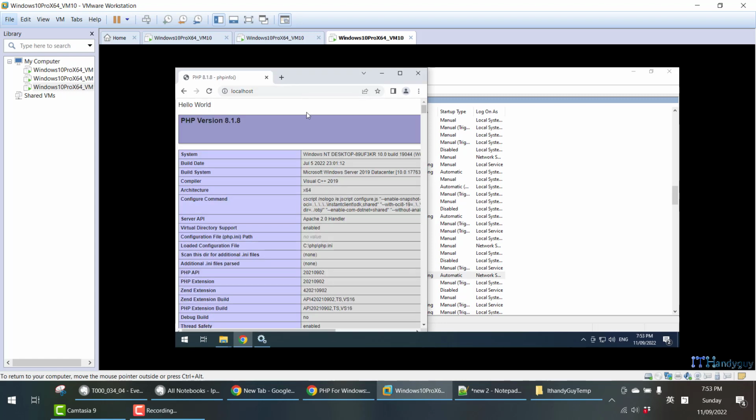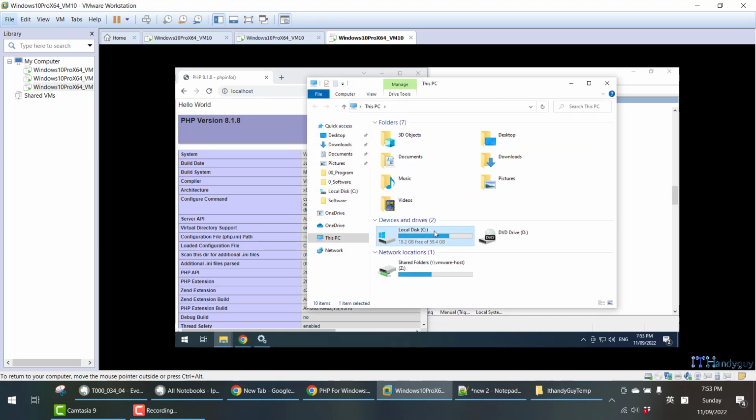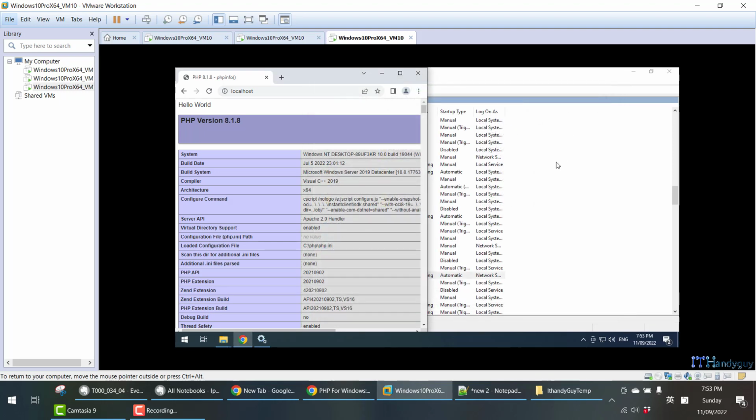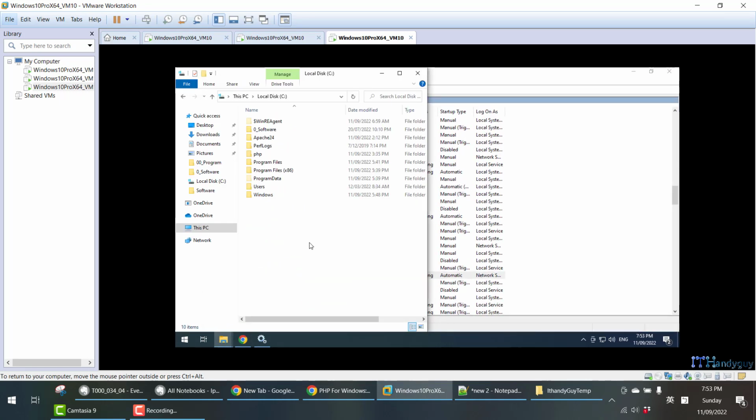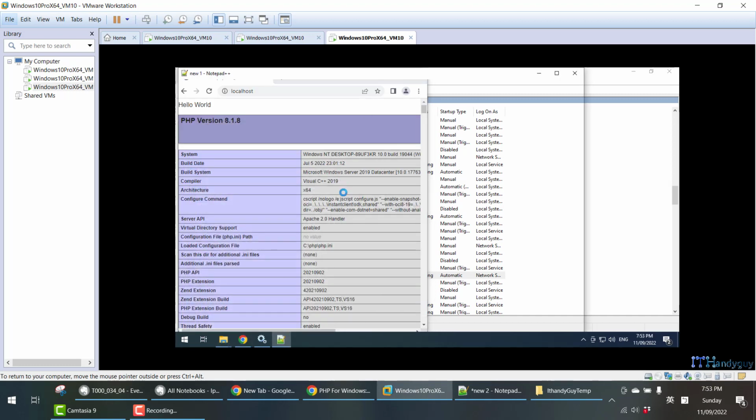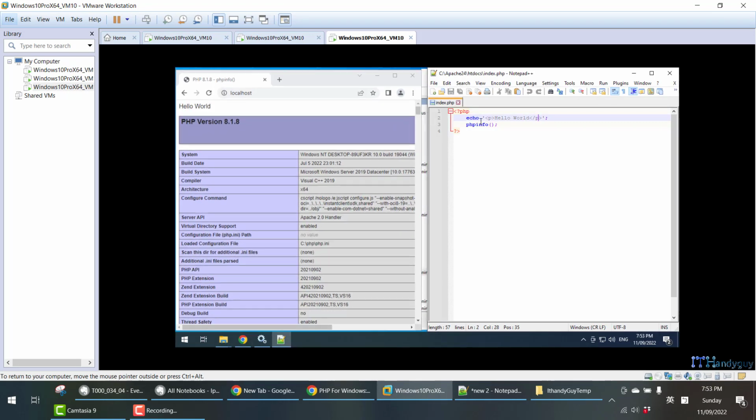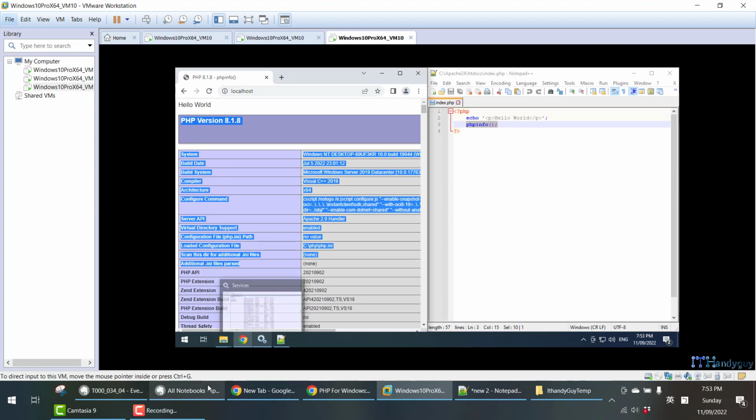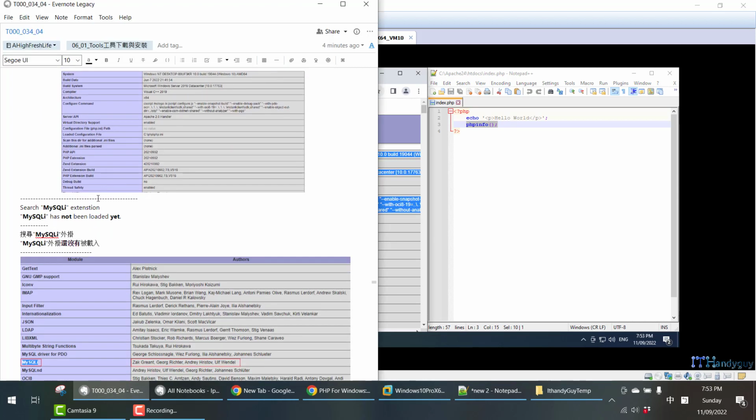At the moment, where is the localhost? It's actually in Apache, in the htdocs folder. This one is my home page, so I click that. It actually echoes hello world, which is this one, and phpinfo, which is all of this. Okay, this is where my homepage comes from.